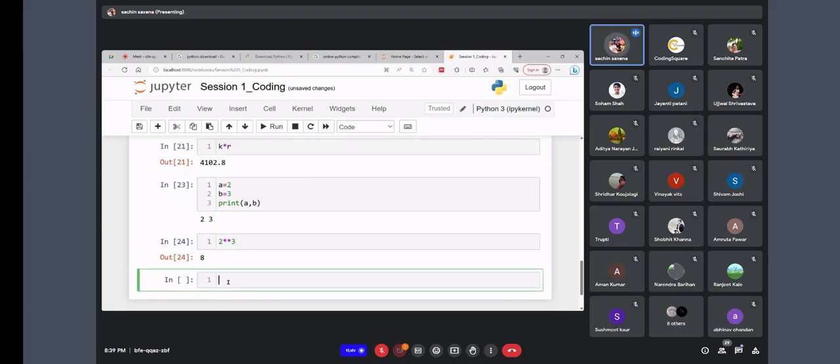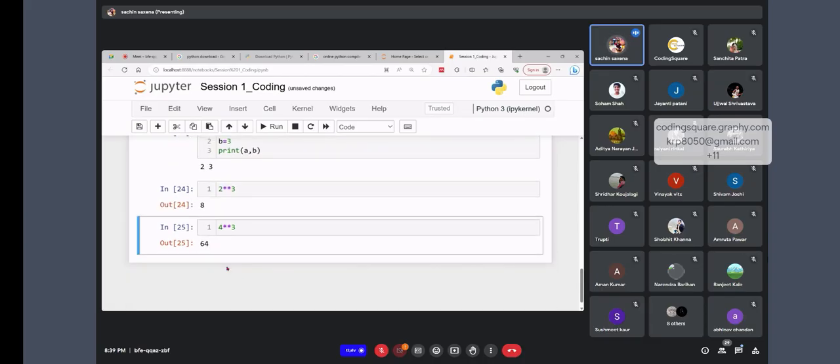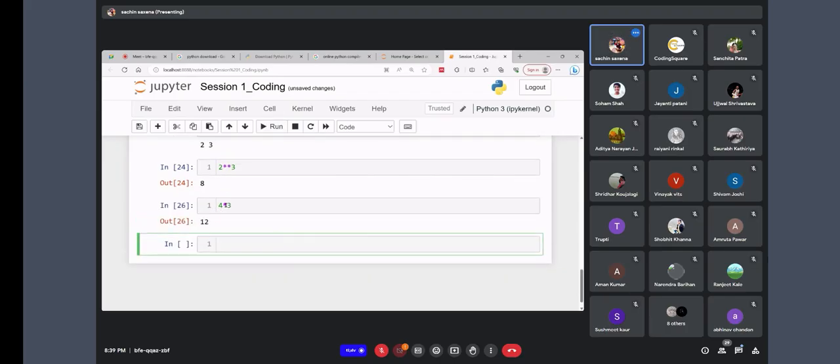Similarly, we can have this value 4 double asterisk 3. So 4 double asterisk 3 means 4 times 4 is 16, and 16 times 4 is 64. We have that power of this one. So with a single asterisk, 4 times 3 is 12, a simple multiplication, but with a double asterisk, what will happen is the power of the first, to the power of the second, right? Is it correct?